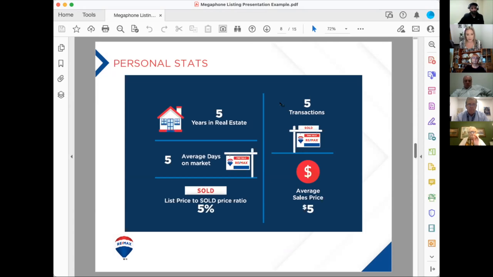I have not done 5 transactions. My average sales price is $5. I wish I could buy a house for $5. You got to bump those. Those are rookie numbers right there. Yeah, you got to bump those numbers up. 5 is my favorite number, so that's why I went with it.